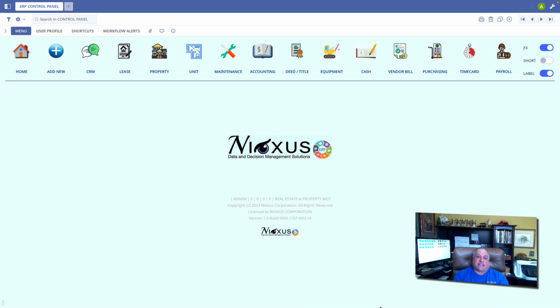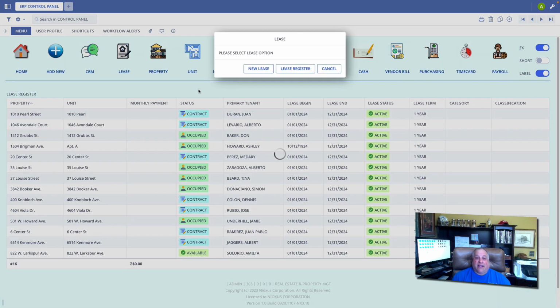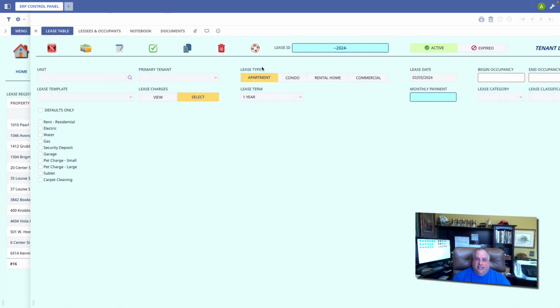Now, every lease starts with the same boilerplate content, but is then modified with the particular names of the tenant, the identification of the unit and property, and possibly additional clauses that are uniquely relevant to a particular lease contract. We're going to begin by going into our lease module and electing to create a new lease.